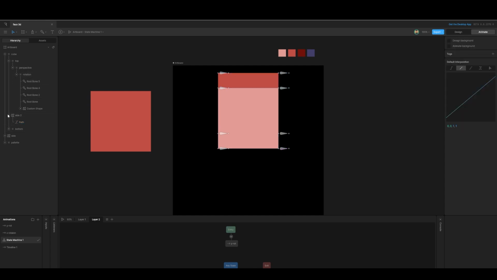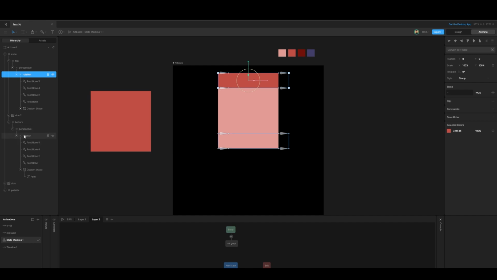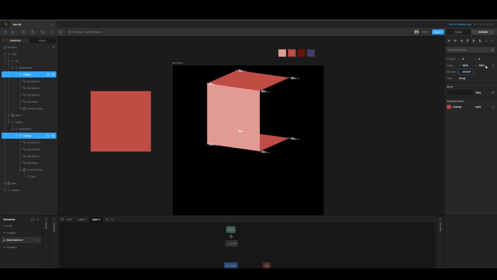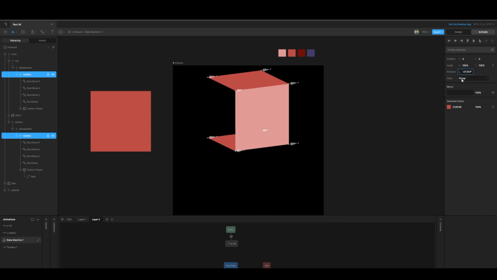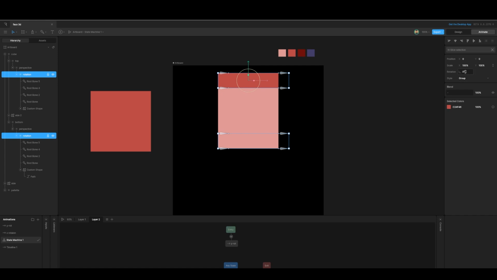I'll show you how cool this is. I go to the rotation here for the top, and then I go to the rotation for the bottom, control click both of them. And this is the basis of the cube. This is basically how it works. So let's continue. Now with both of these selected, I'm going to press 90.